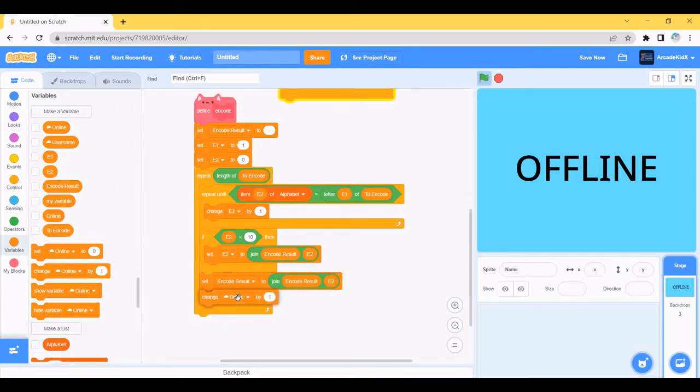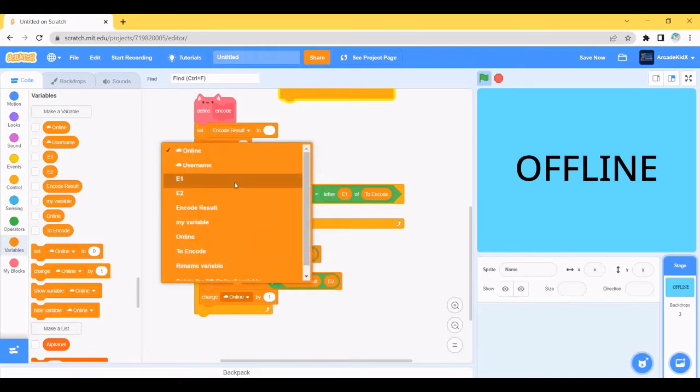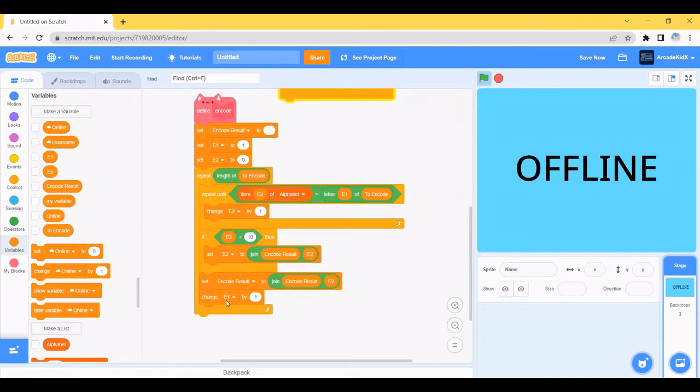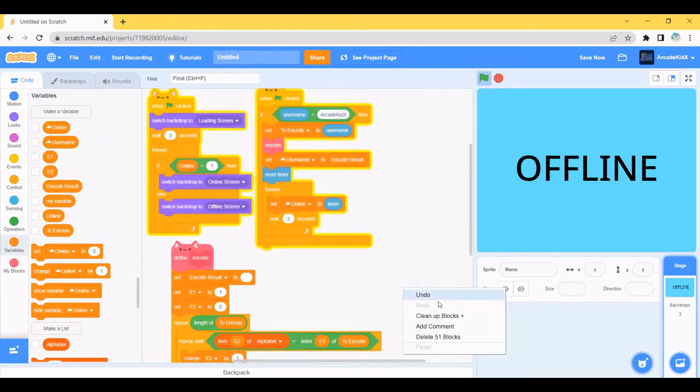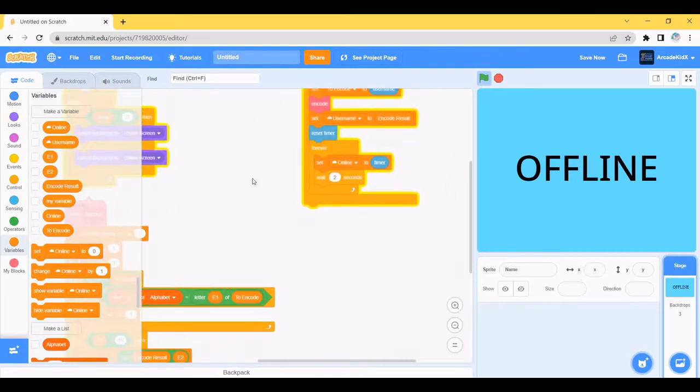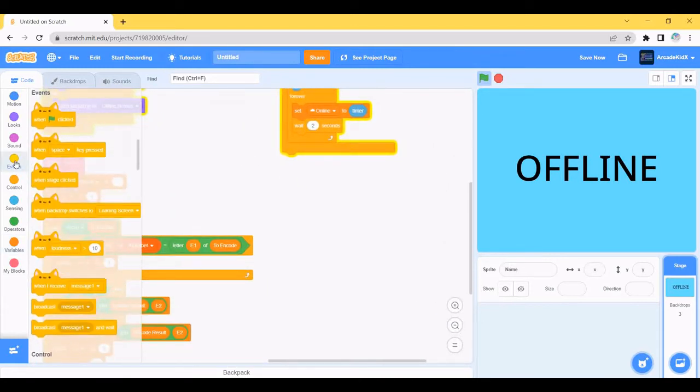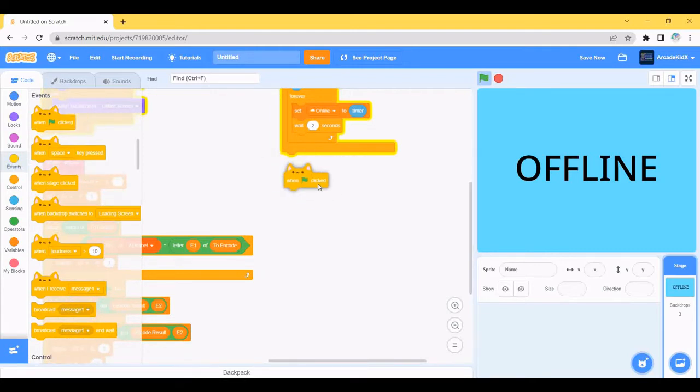So next is just drag the change and keep it under the set. So let's change online to E1. So E1 is already there, and let's drag the set and keep it under the E1, and we will just set it to E2. And now done. So the next code we have to do is, let me arrange it. Okay, so next code is, let's go to events and drag the when flag clicked again.